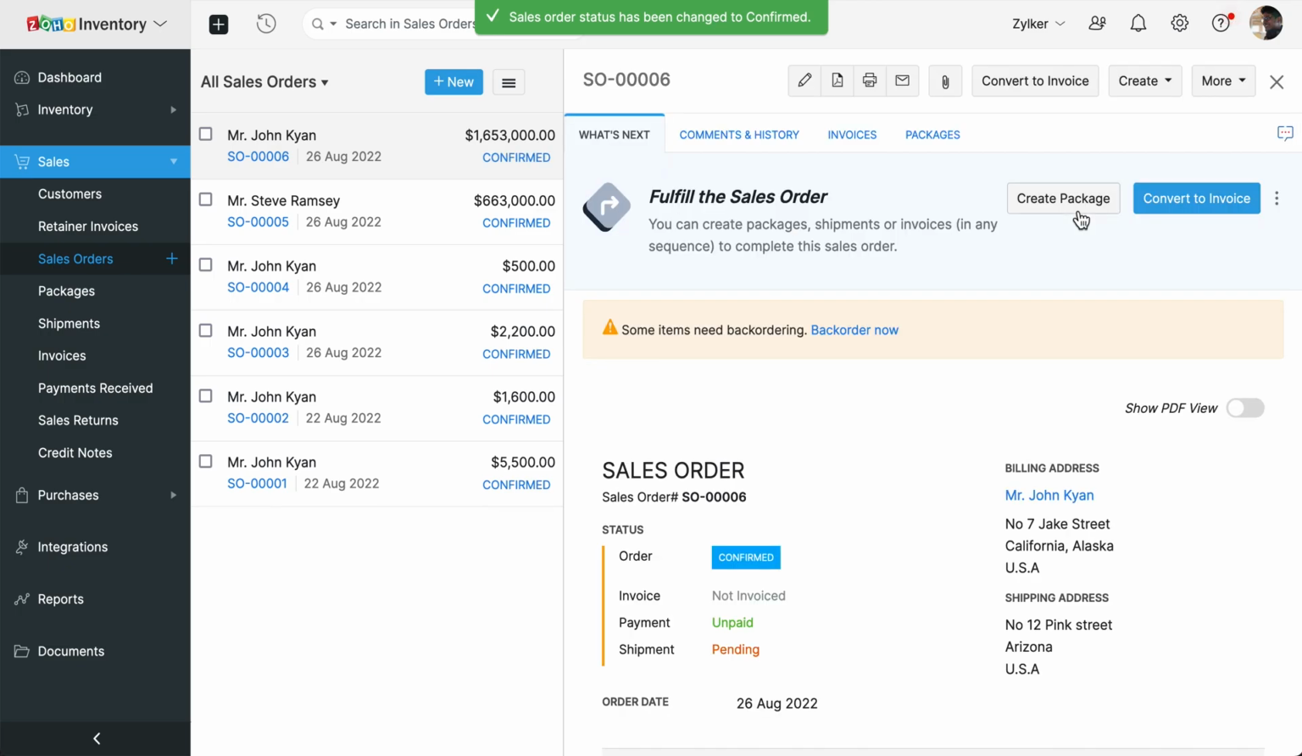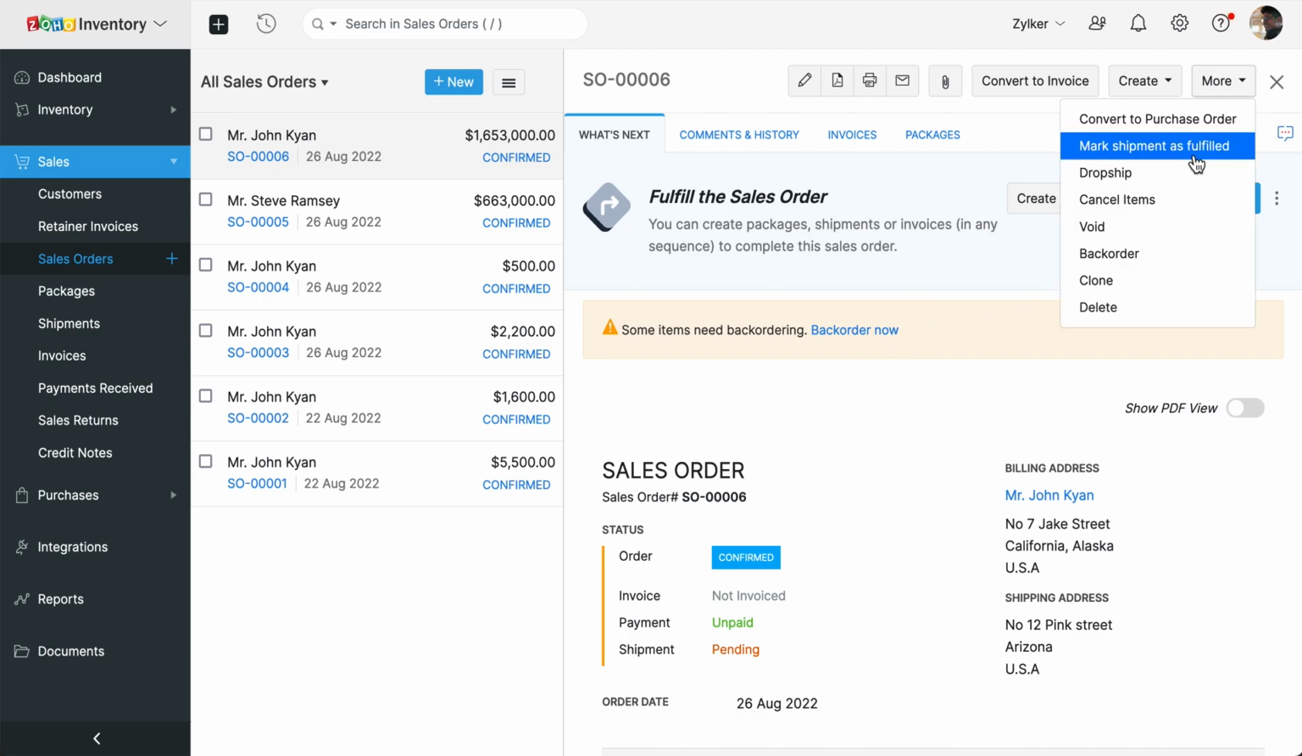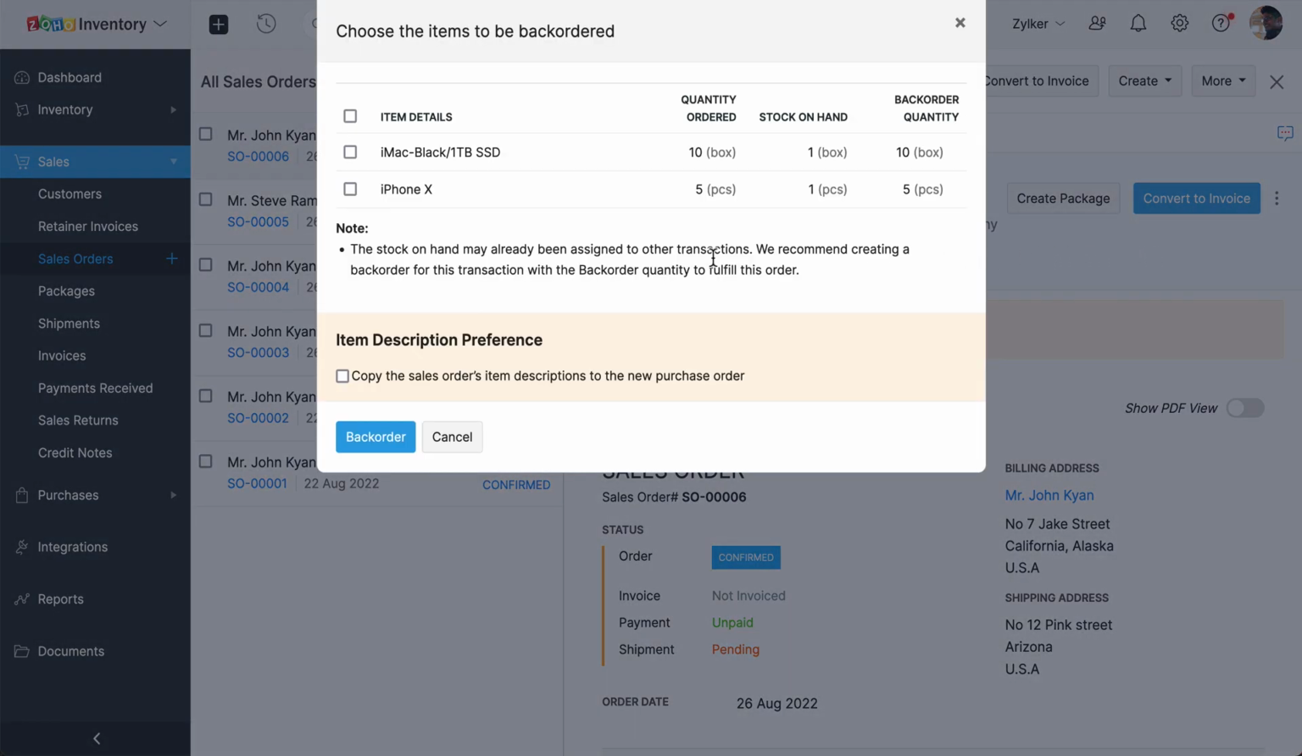If the order includes items that are out of stock, you will get an alert indicating that some items need backordering. Click the Backorder Now button to place a backorder. Alternatively, you can click More and select Backorder to create a backorder for the item. Here, select the item that you wish to backorder and click Backorder.